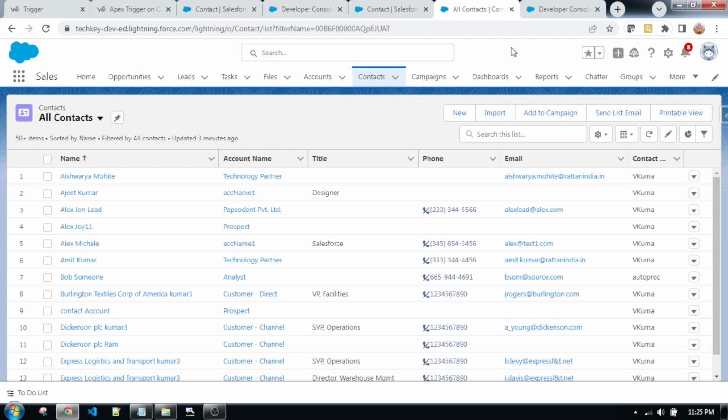Friends, today we are going to learn how to write an Apex class trigger on the contact object. The scenario is, whenever a user creates a new contact, an account will be created automatically and this contact will be automatically associated with that account. So let's go to the live example.